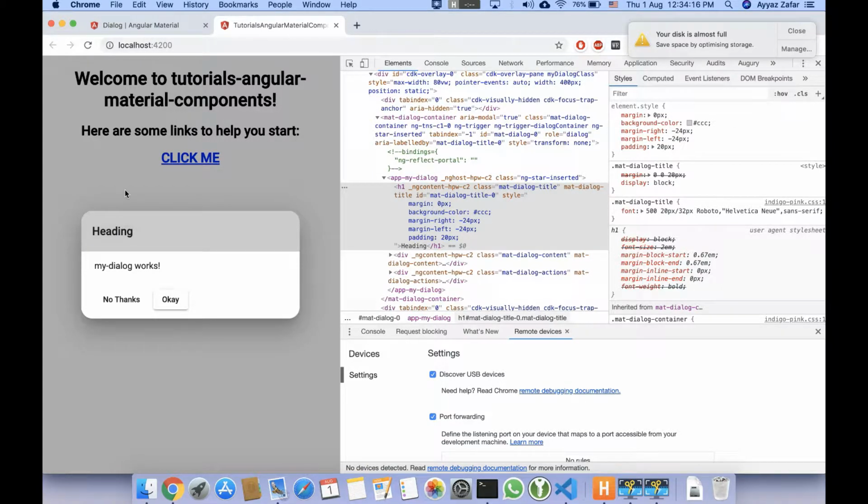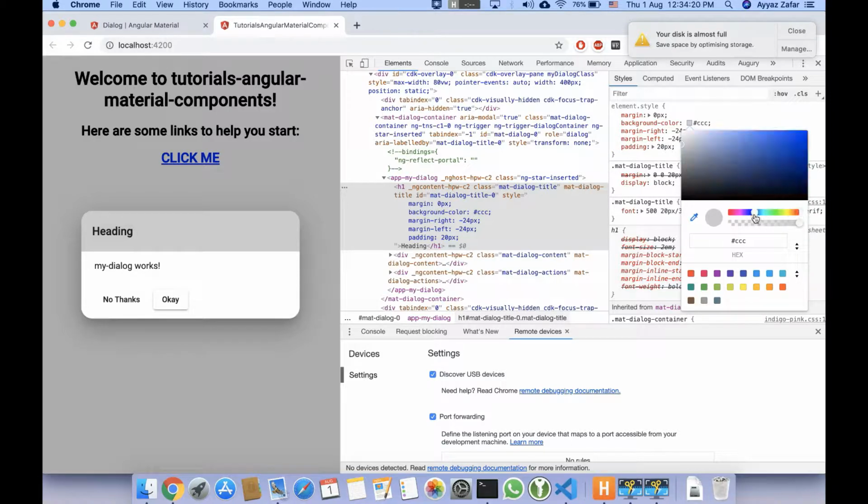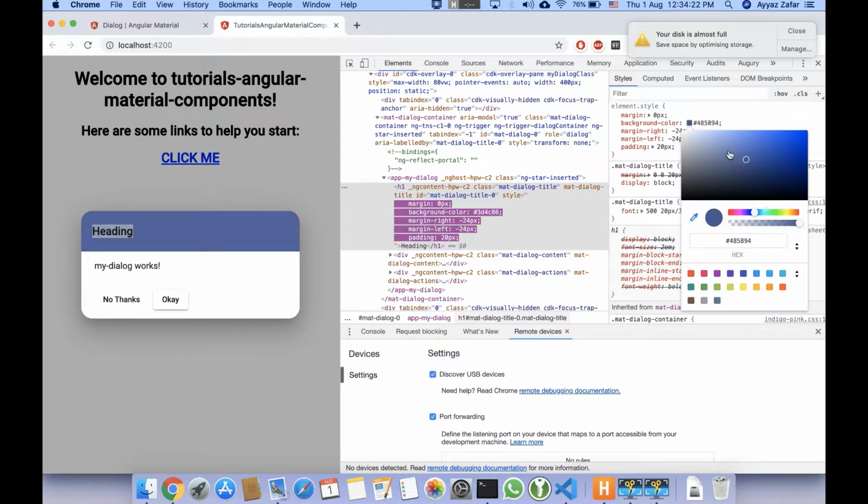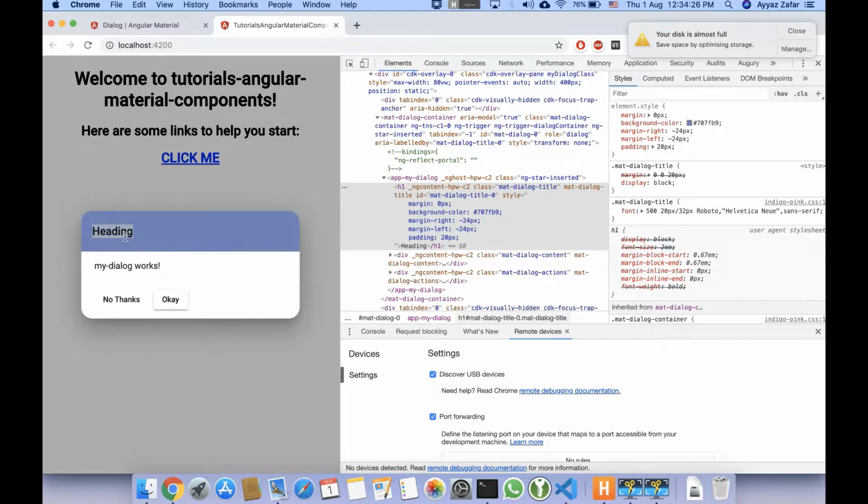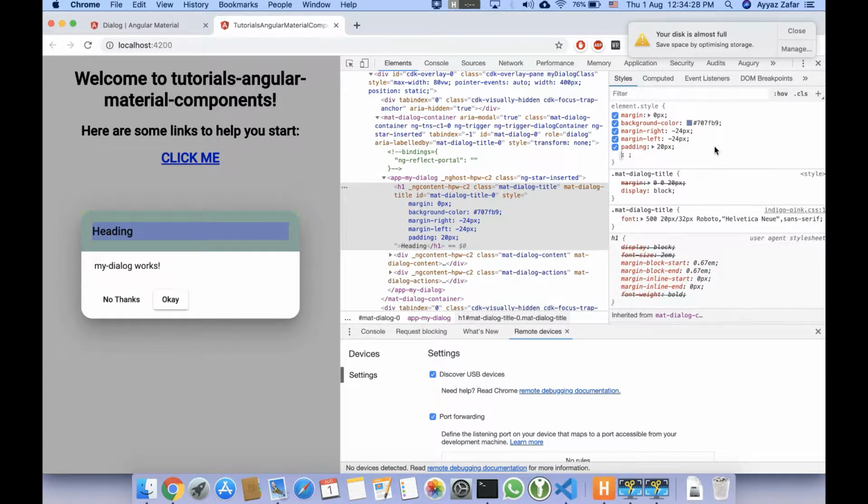Alright, you can see that I added a style to it. You can change the color or anything like this. You can use interesting colors here. You can change the color of your.